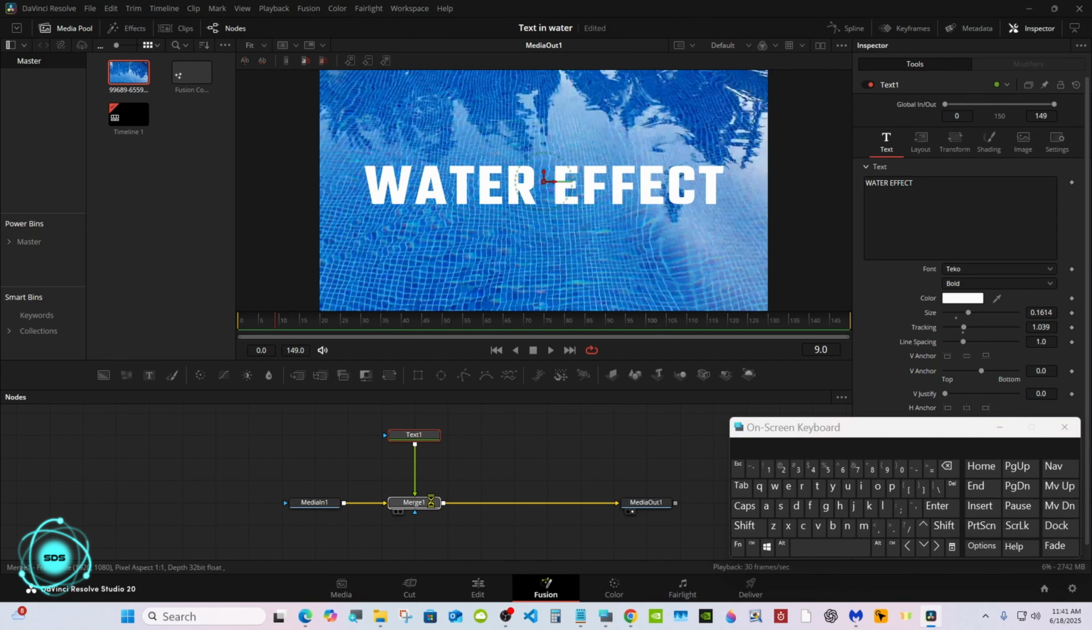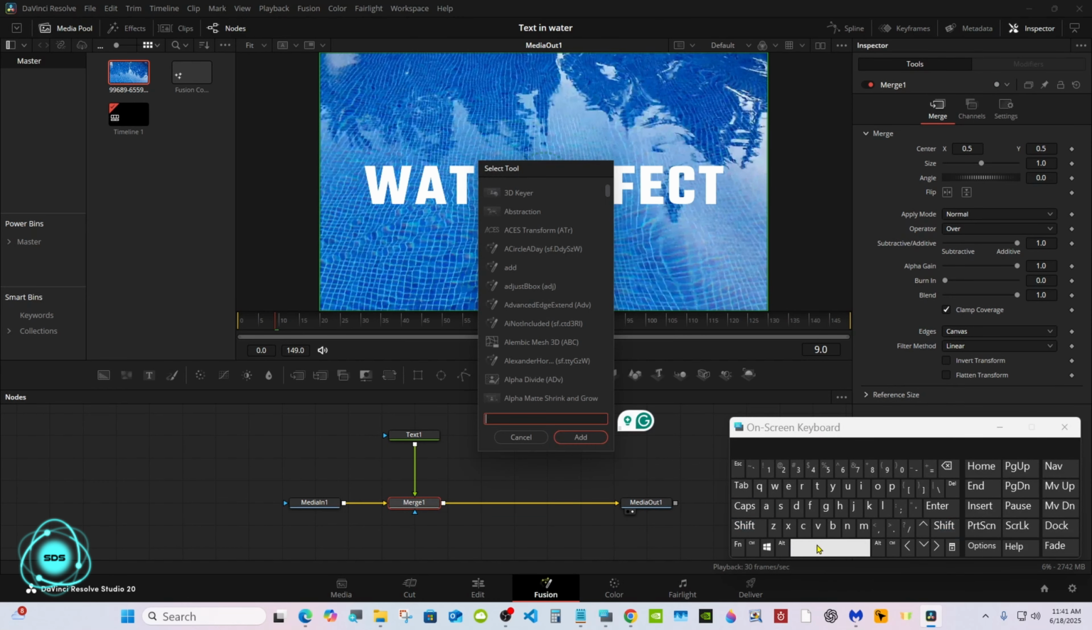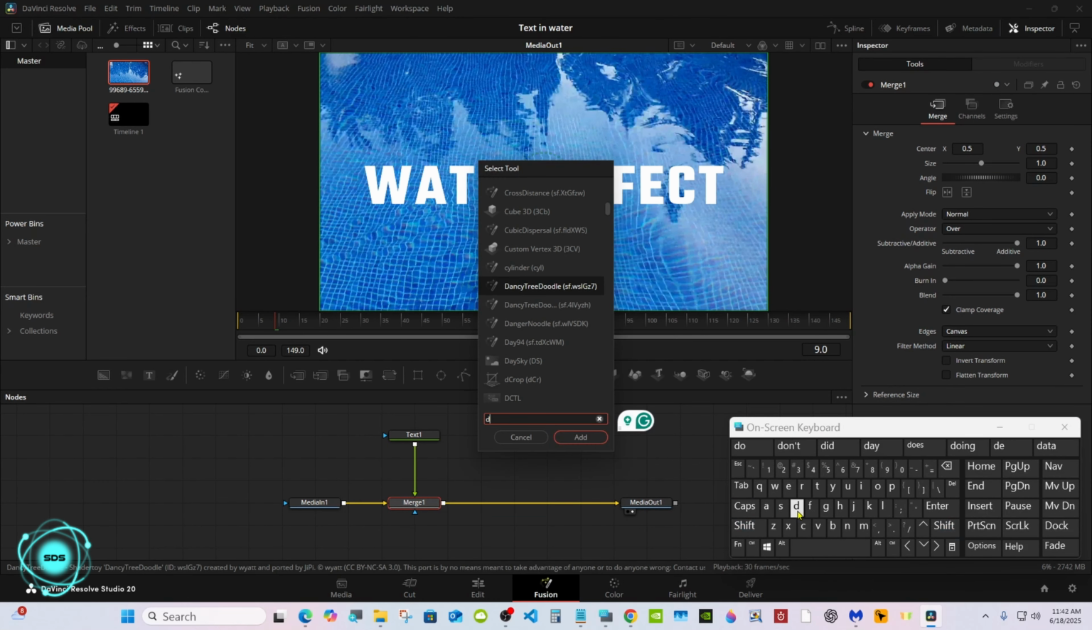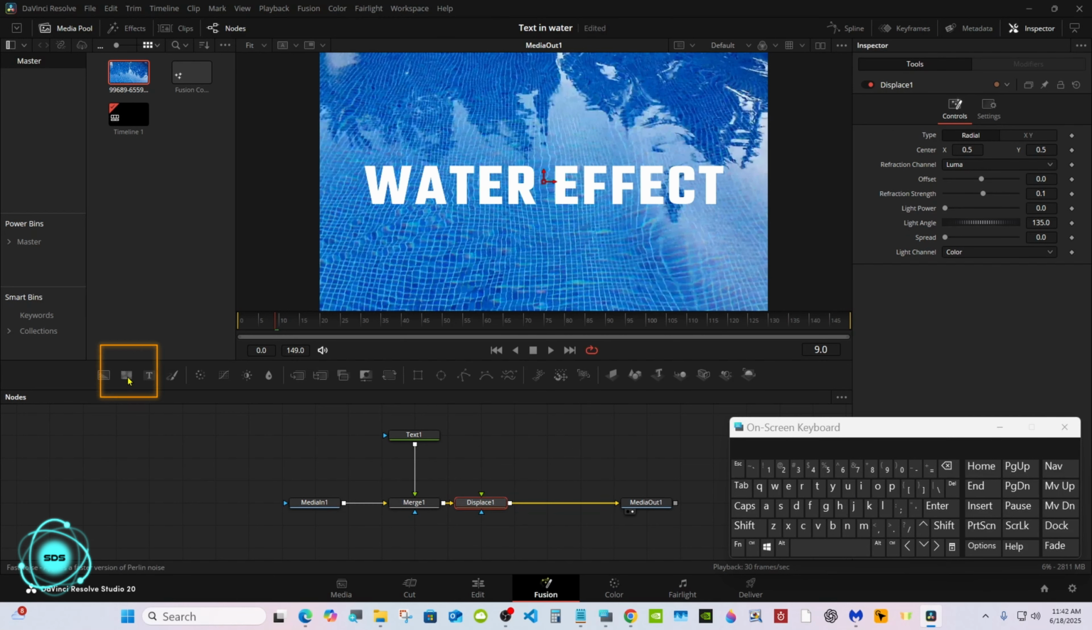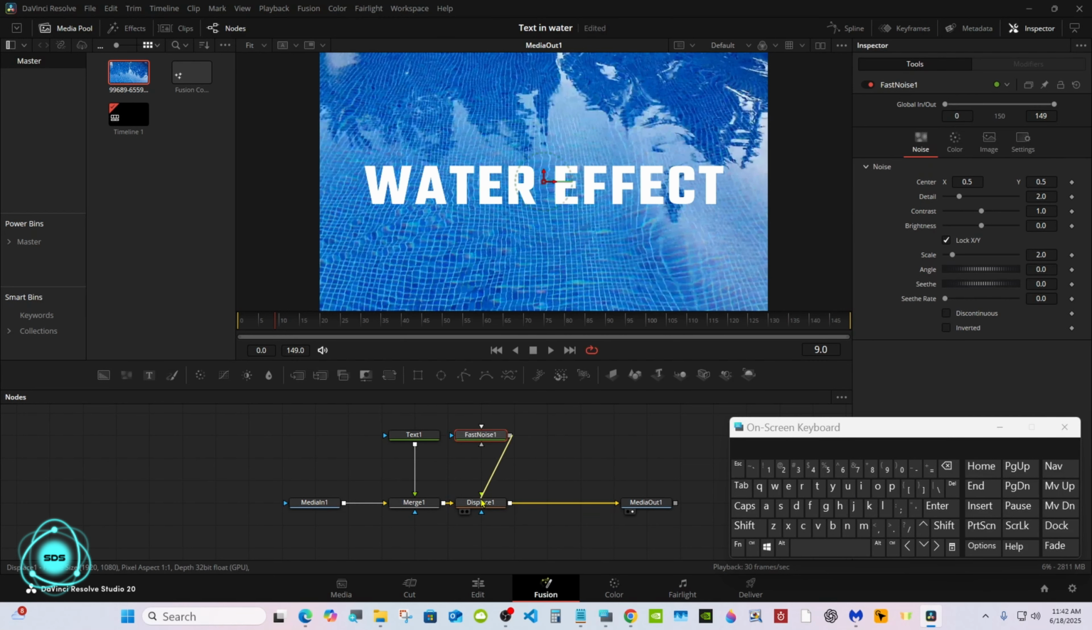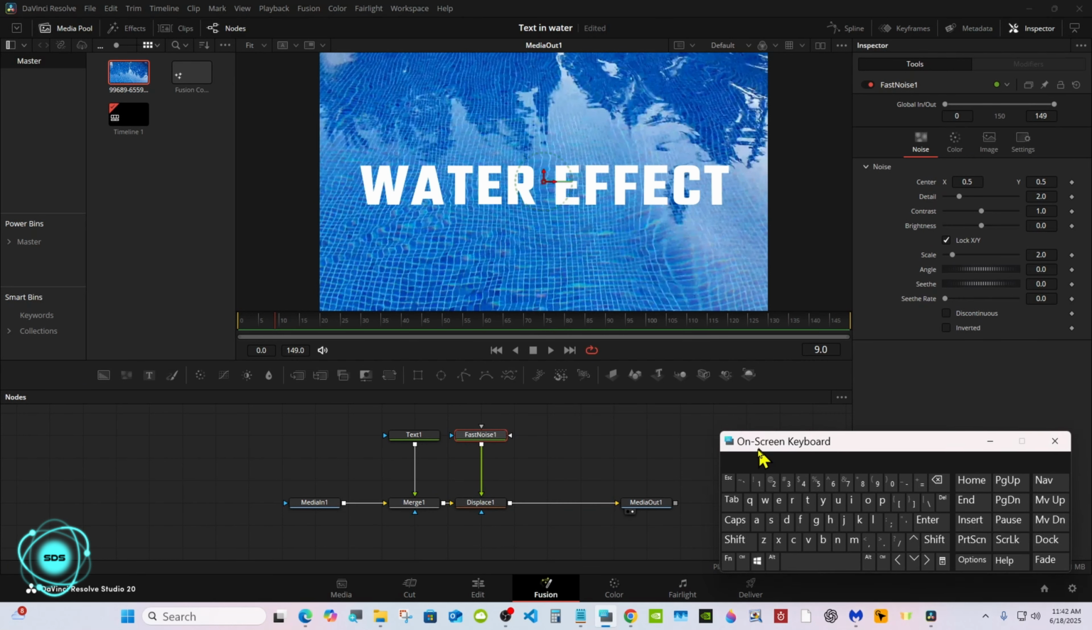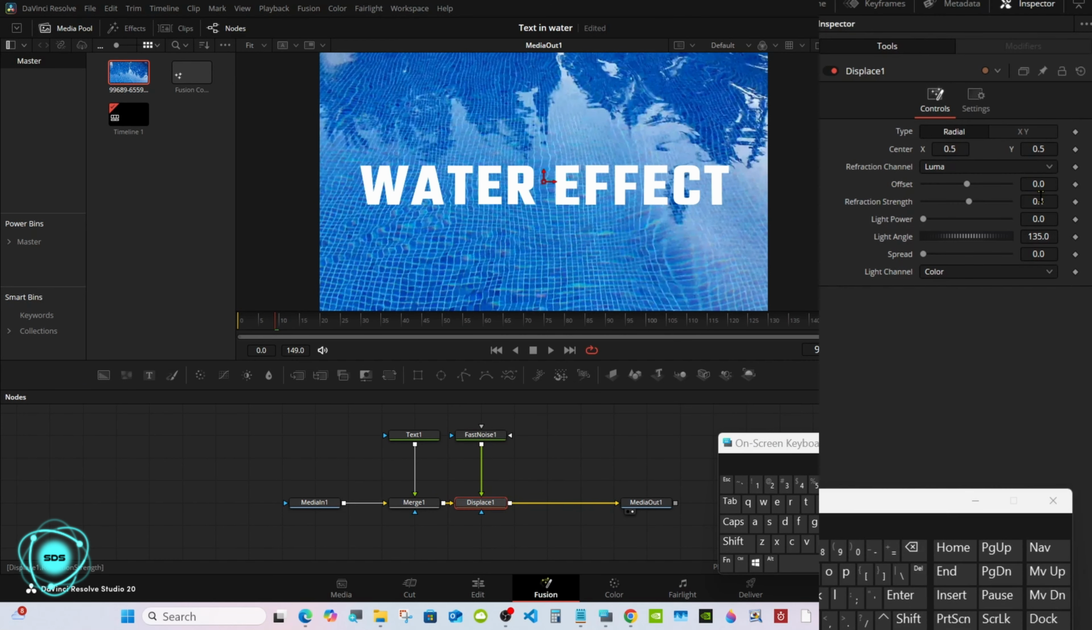And select the merge. Shift space and add a displace node. Then get a fast noise. Make sure it's plugged into the green input of the displace. Select the displace, set the offset to 0.1.